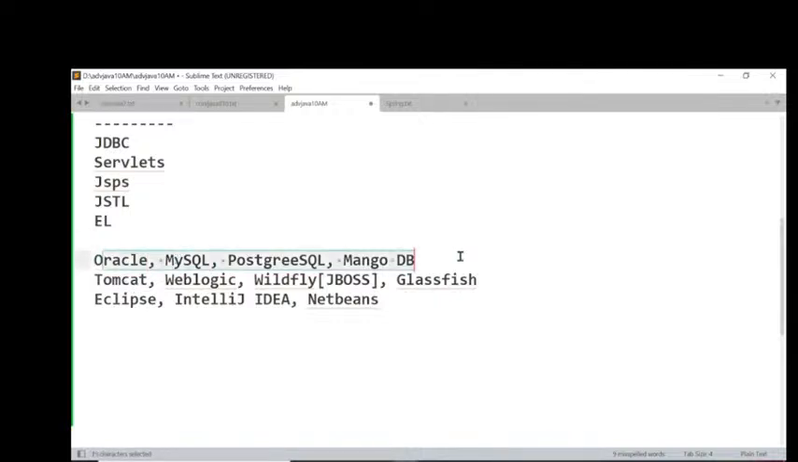From the databases point of view, these many databases we are going to use, and from the servers point of view, these many servers we are going to discuss in our class. And from the IDEs point of view, majorly for advanced Java, Eclipse and IntelliJ IDEA we are going to use. For frameworks level, I'm going to use the NetBeans IDE also. These many servers, IDEs and databases practice I'm able to provide in our classes. Guys, are all of you following these things or not? What I'm telling you now.